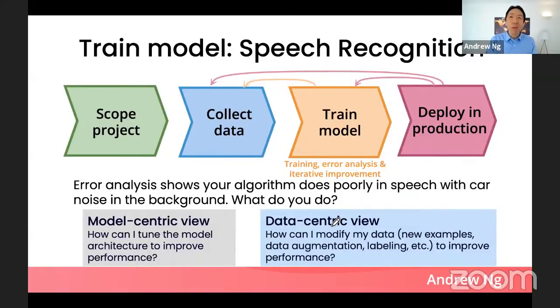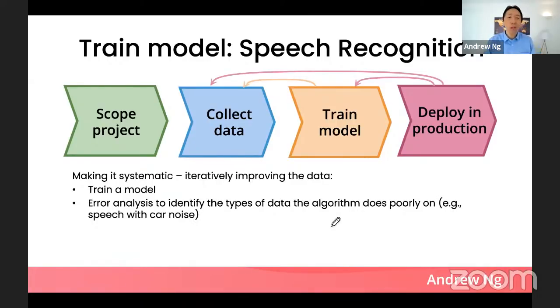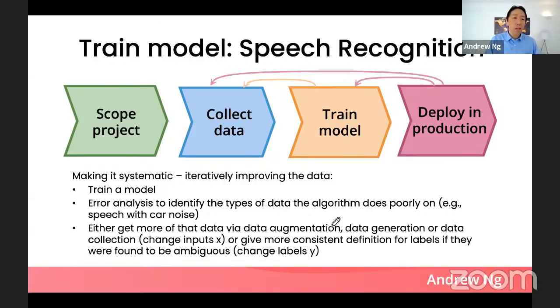Now, one of the themes I keep on coming back to is how can we make this systematic, right? So not just an individual engineer hacking around that spots the problem of car noise and decides to go and collect more data with car noise. So toward making it systematic, this is what I tend to do today, which is train a model and then do error analysis to identify the types of data the algorithm does poorly on, such as speech with car noise. And then we would brainstorm, or sometimes use even more systematic ways, to ask what type of additional data you need to improve the performance on that category of data.